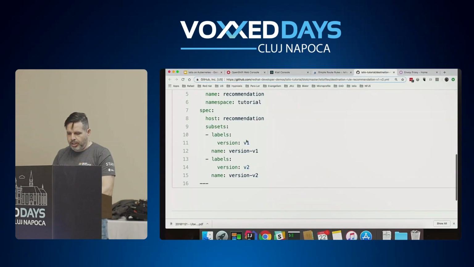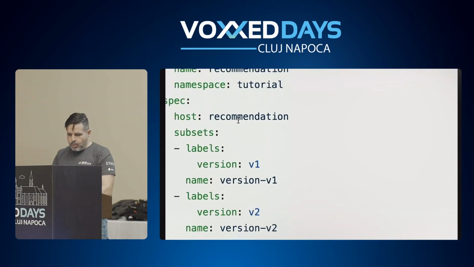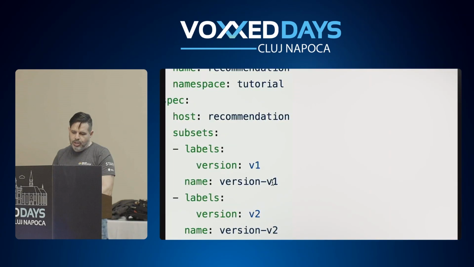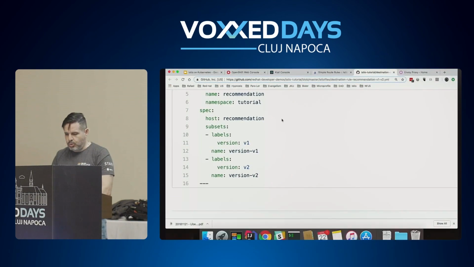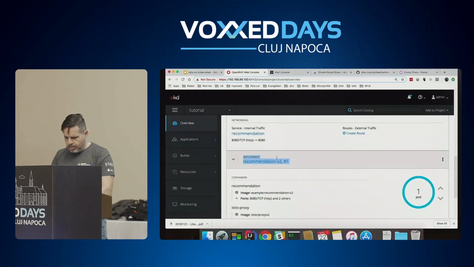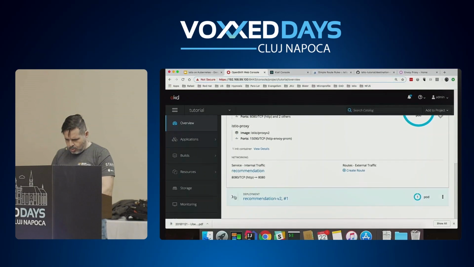So if we look here, for recommendation, we created two subsets, one called version v1, another called version v2, and they are based on the labels of a container. So I have the label version 1 and version 2. We can see those labels here. So let me show.